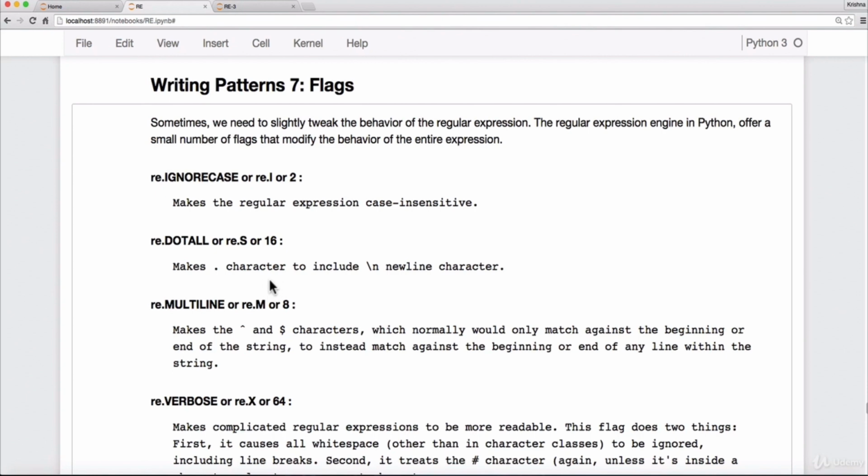That is the purpose of this flag, dot all. Next, multi-line, which you can use as re.M, or you can use the number 8. Suppose your text has multiple lines, and this flag will make the caret sign and the dollar sign specify the beginning or the end of each line, which normally would apply to the whole text. So instead of that, multi-line will make it look at each line instead of the whole text. That is the purpose of multi-line.